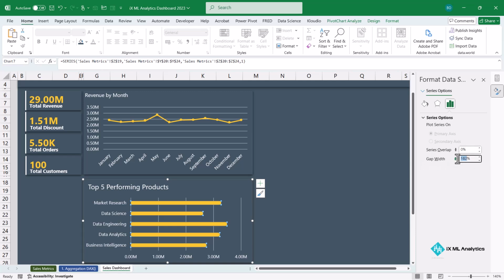When you reduce it, it means that you are reducing the gap between each of the bars. So roughly around 55% will do the magic. So you enter 55 into the gap width box and it does the magic for us.